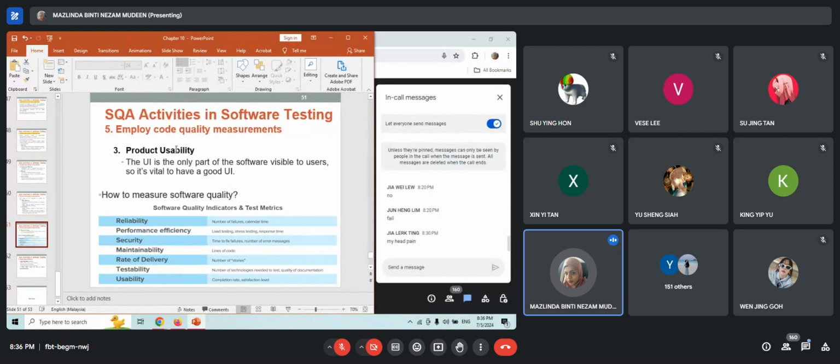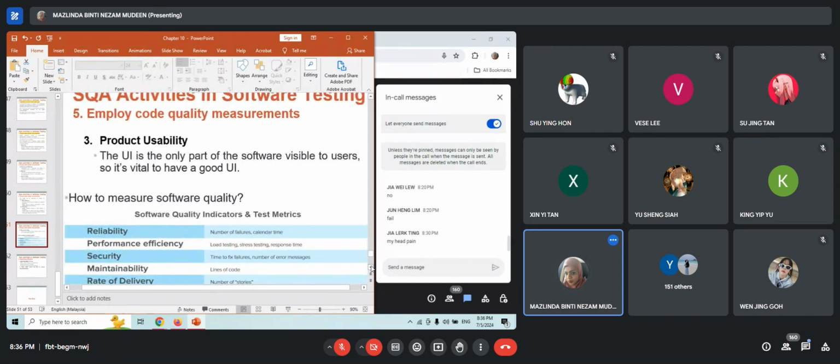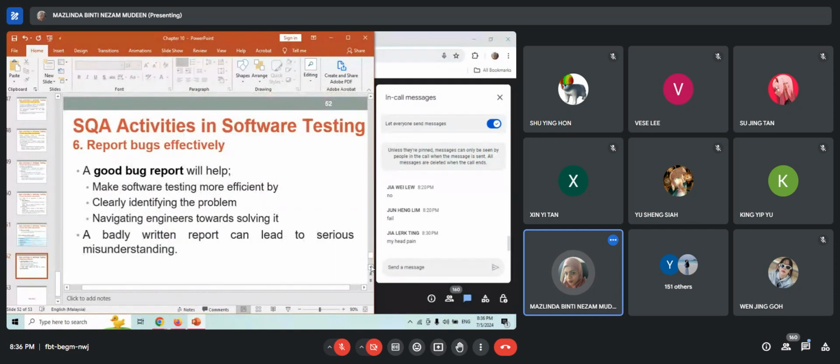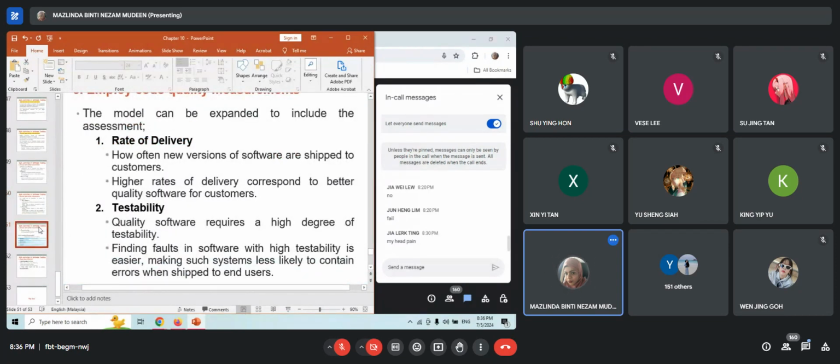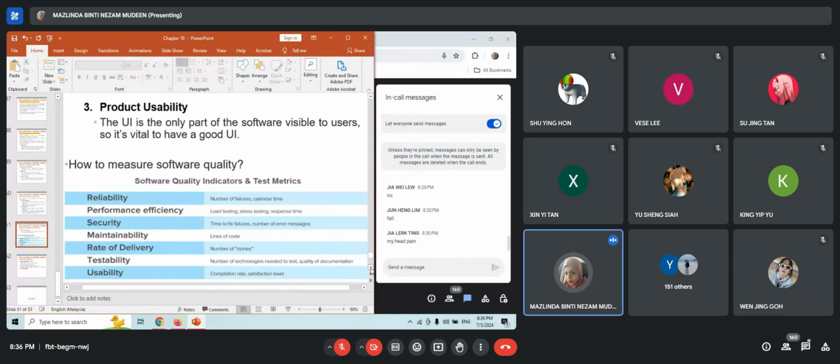So the usability of a product, where there is a good user interface: how good is that for the user to learn the software easily and to use the software? So if you see how we can actually measure the software quality. Okay, hope you can see. So we have the software quality indicators, and then we have the test metrics.